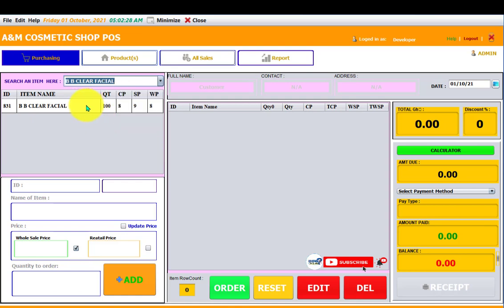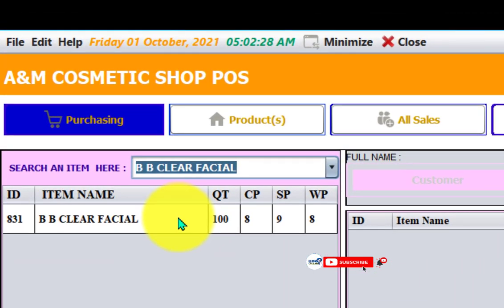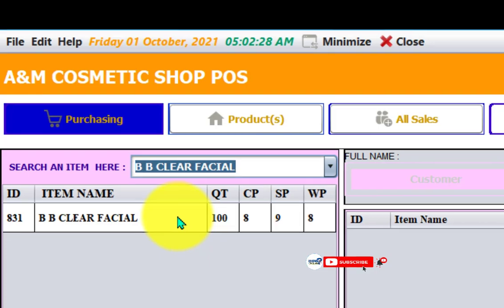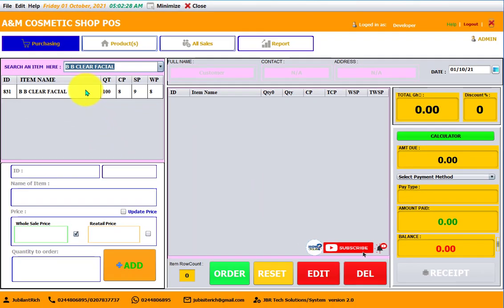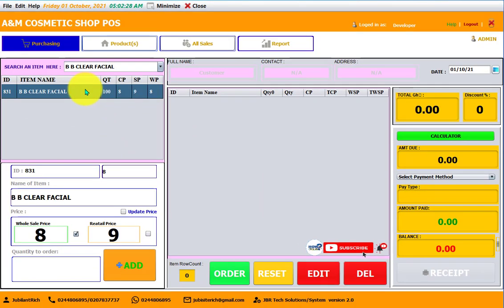It tells us that the product ID for BB Clear is 831. The name is BB Clear facial. The quantity is 100. Cost price, selling price, and wholesale price are all displayed. However, we want to select that one as a purchased item, so we just click on it.